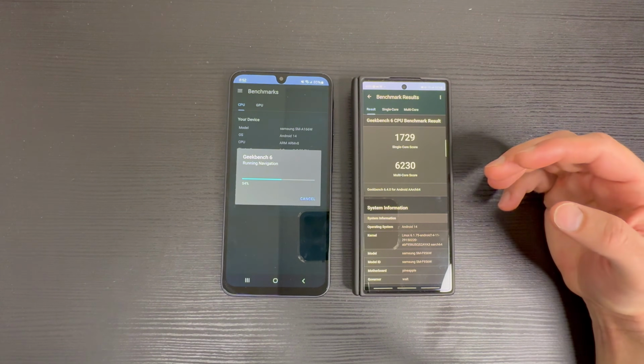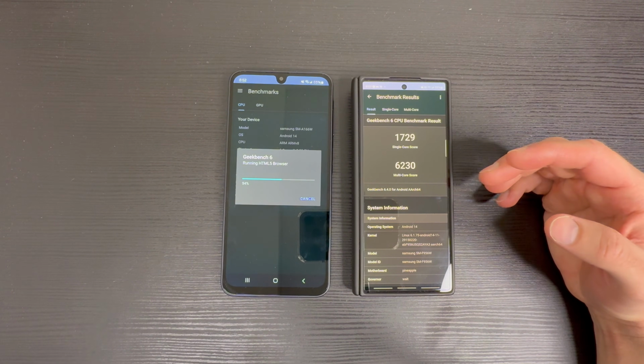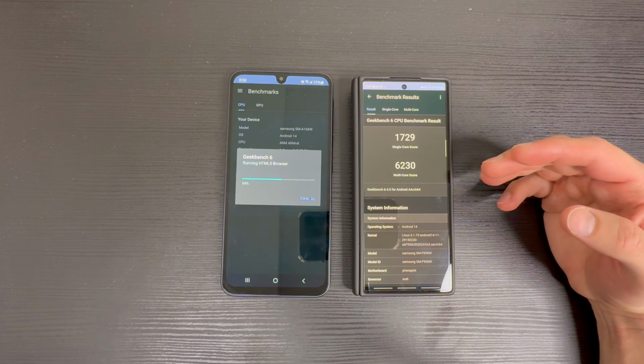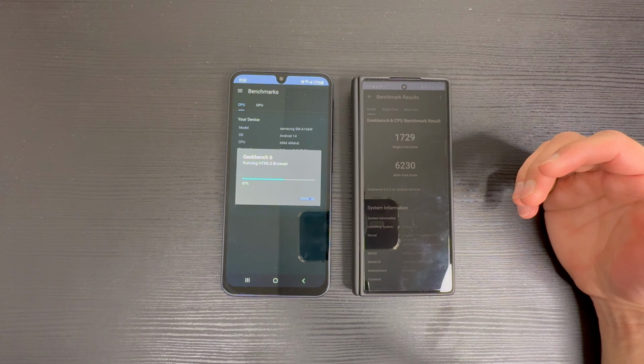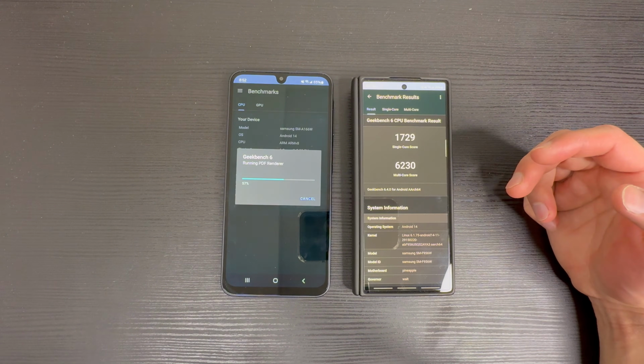Alright, so the Z Fold 6 has completed the test with a single-core score of 1729 and a multi-core score of 6230. We're still waiting on the A16 to complete the test.